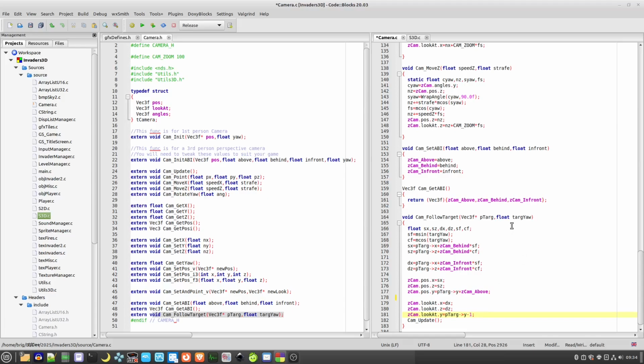Like I was saying, there's no one size fits all when it comes to the different sorts of cameras. I find this works fine for third person. The only thing you need to do is play around with the above, behind and in front values to get it to match how you want it to behave.